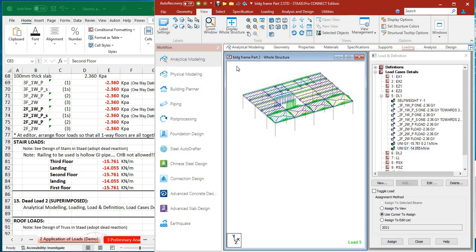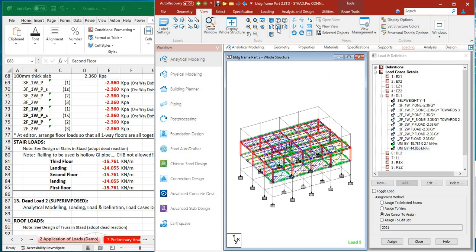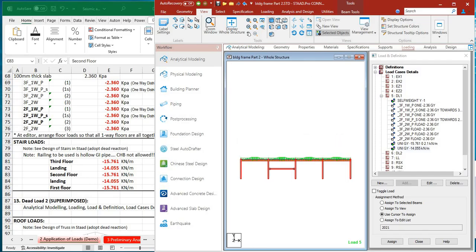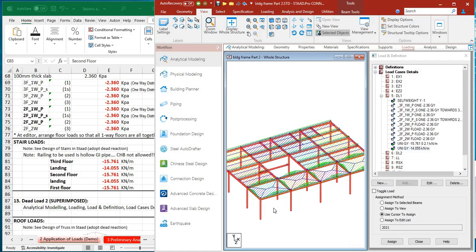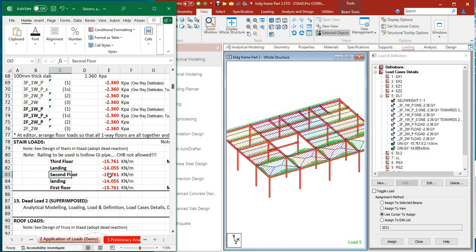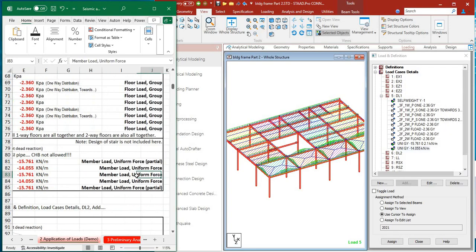Now, let's go to the second floor. So, display whole structure, front view, highlight natin si second floor, tsaka yung first floor columns, kasama na yung landing. And then, selected objects only. Ayan siya. So, sa second floor, meron tayong negative 15.761. At, take note na hindi na ito partial.